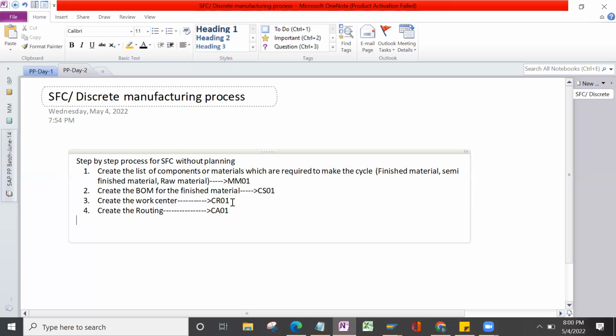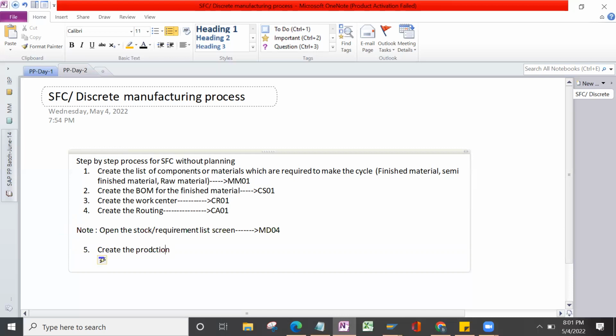Yes. So in order to keep an eye on the stock requirement list, I'm keeping a small notepad here, a note point. This is for your understanding or analysis purpose, not for the execution perspective. Open the stock requirement list screen. Here I am representing how much stock is there and what my requirement is. I can see both in one go with the transaction code MD04, sir. And the next, this is the note point, sir. The next point is to create the production orders.